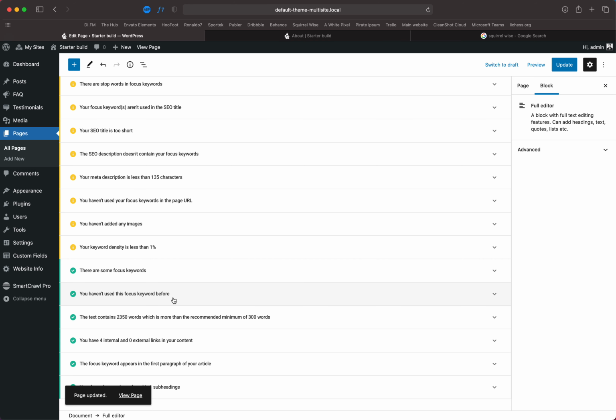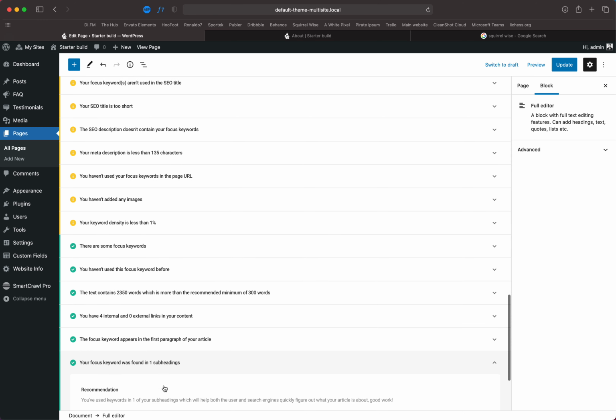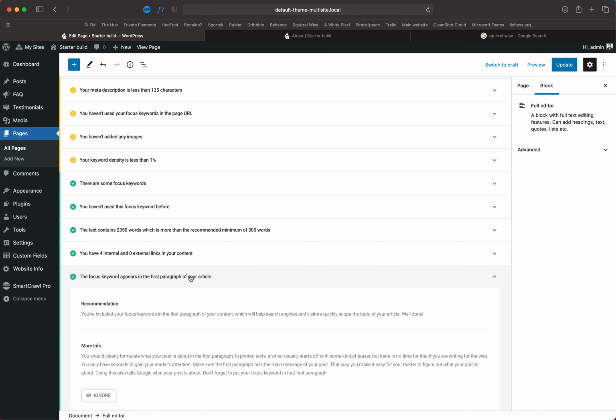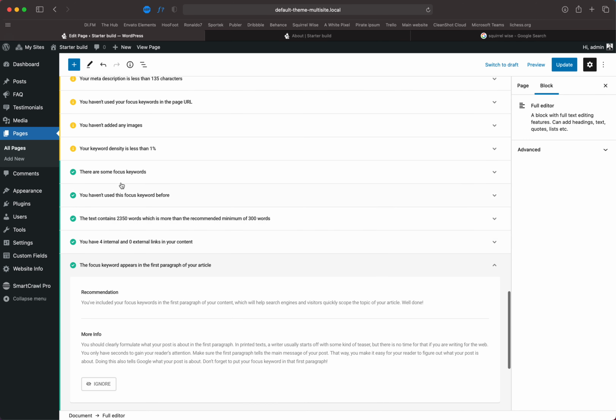You haven't used the focus keyword before. Focus keywords found in one subheading. So the subheadings are your H2s, 3s, and 4s. Focus keyword appears in the first paragraph, which is good. So these kind of give you a general idea of how to structure and build your post.